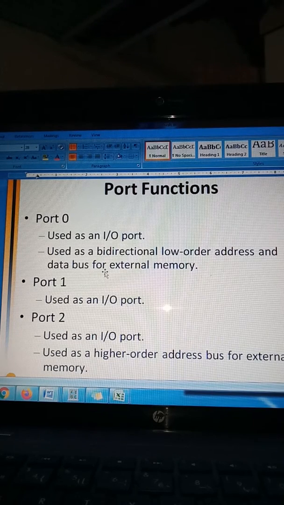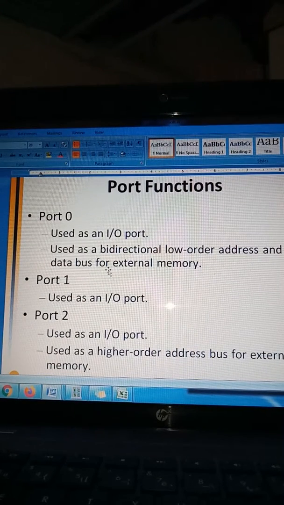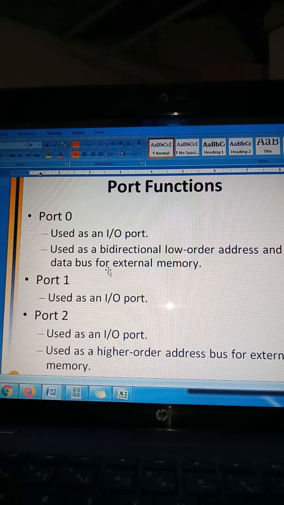Last time we discussed interrupts. Today we are going to discuss the ports. We will start with input output port programming. As we know, the 8051 has four 8-bit ports, that is P0, P1, P2 and P3.